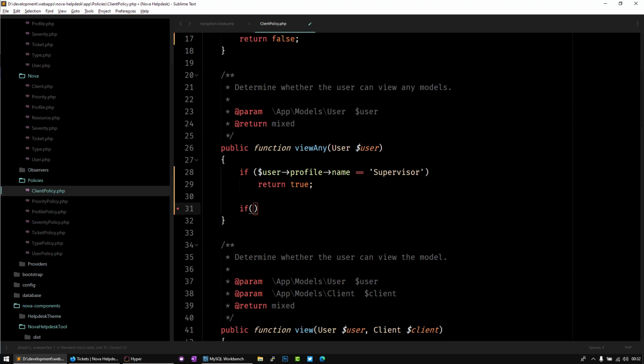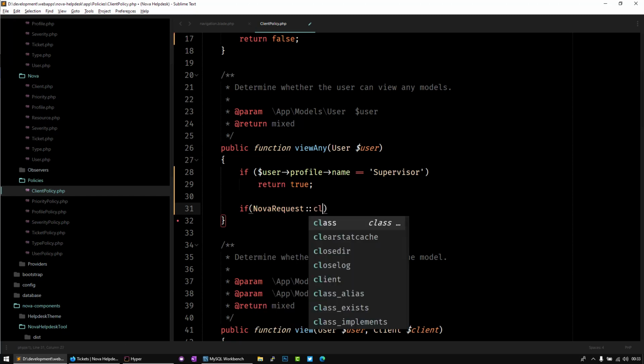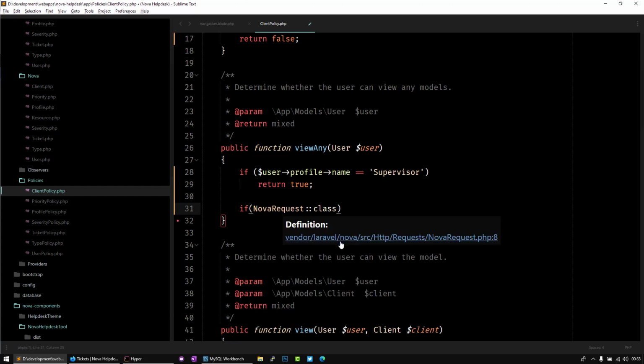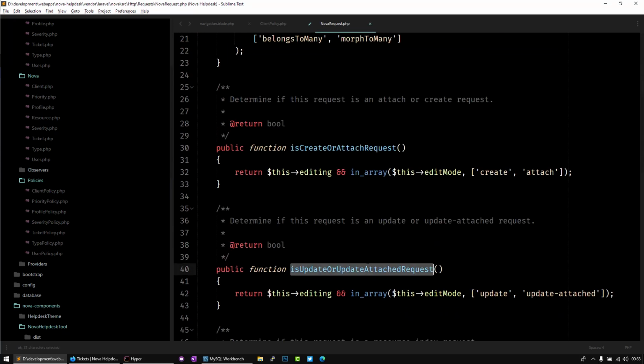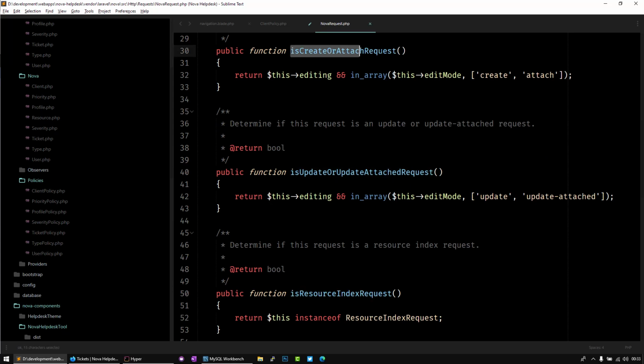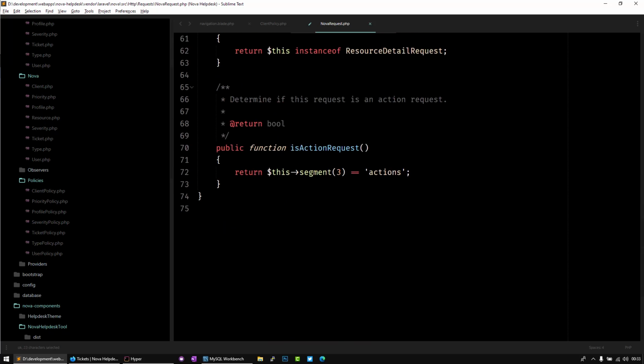So Nova has a specific request class that is being used, empowered with more information. That is called Nova request. So I'm just going to write it here, just for us to navigate to this class. And this class gives you a lot of information, and especially it gives you something connected to where you are. It verifies if you are in one of these modes: create, index. For instance, in the case of index, whether the request is a resource index request, if it's a detail, and if it's an action.